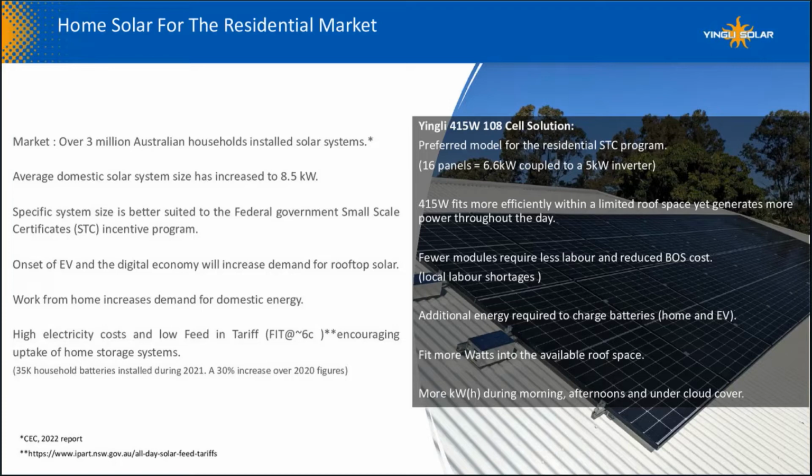So in conclusion of my part of this presentation, let's recap and summarise. You can see some of the evolving customer demands listed down the left-hand side of the page, which we've touched on earlier, such as the onset of EVs, working from home increasing the demand for domestic energy, and high electricity costs and how low feed-in tariffs are encouraging the uptake of battery energy storage systems. Then on the right, you can see how our 415 watt by 108 cell product can help to provide solutions for some of these evolving customer demands, such as the ability to fit more power on a roof, fewer modules save on balance of system costs, and can reduce installation time.